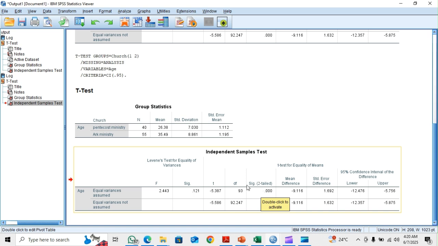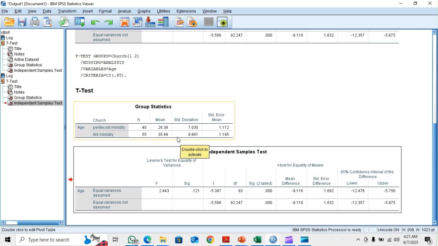Now, we also have another option of making our decision. I made a video on how to make decision on hypothesis testing. So you can also watch that video. Now, another way you can make a decision is by checking your T statistic. If your T statistic is greater than plus or minus 1.96, that means it lies in the rejection zone. So here we are definitely going to reject the null hypothesis and conclude that there is a significant difference between the Pentecost ministry members and the ARC ministry members.